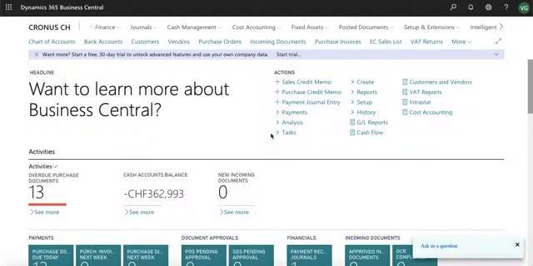The first screen we see of this modern user interface is the Role Center. This includes all the key functionalities needed for a particular role in the company. Microsoft Dynamics 365 Business Central offers more than 20 role centers.